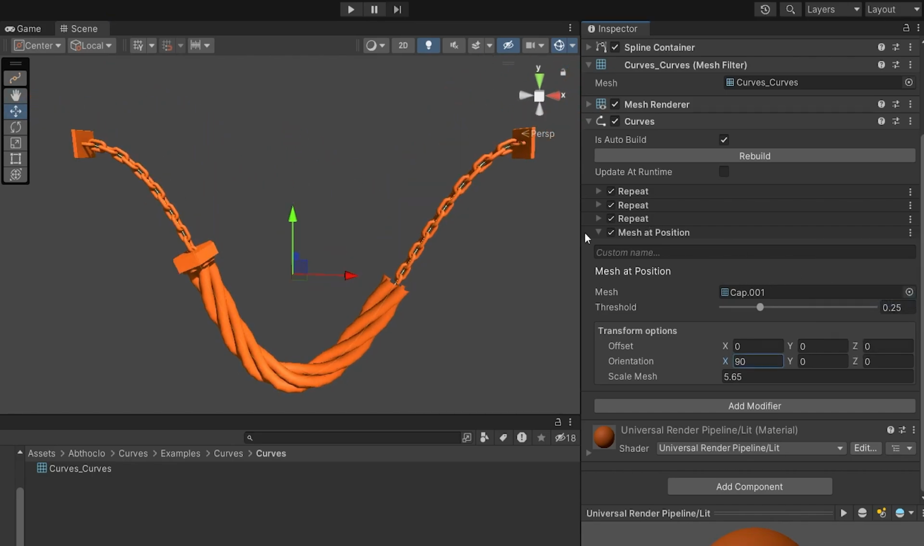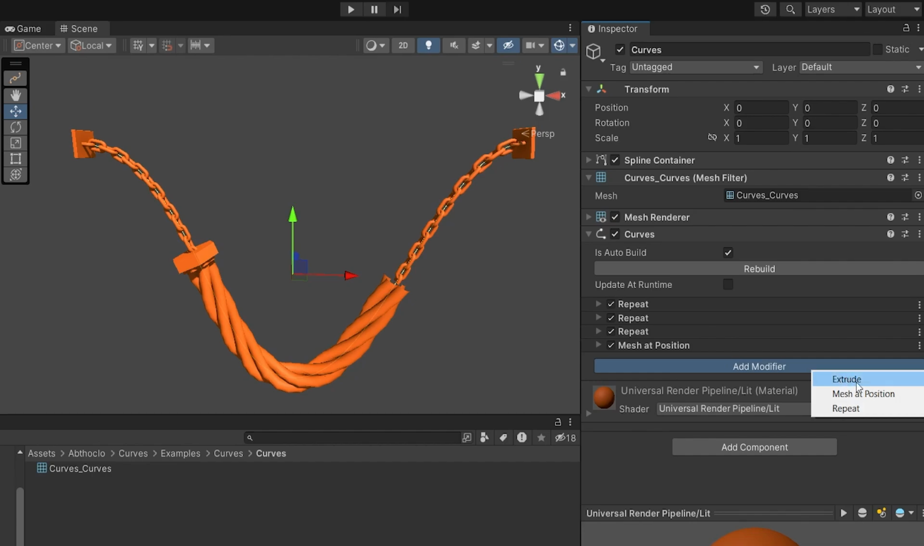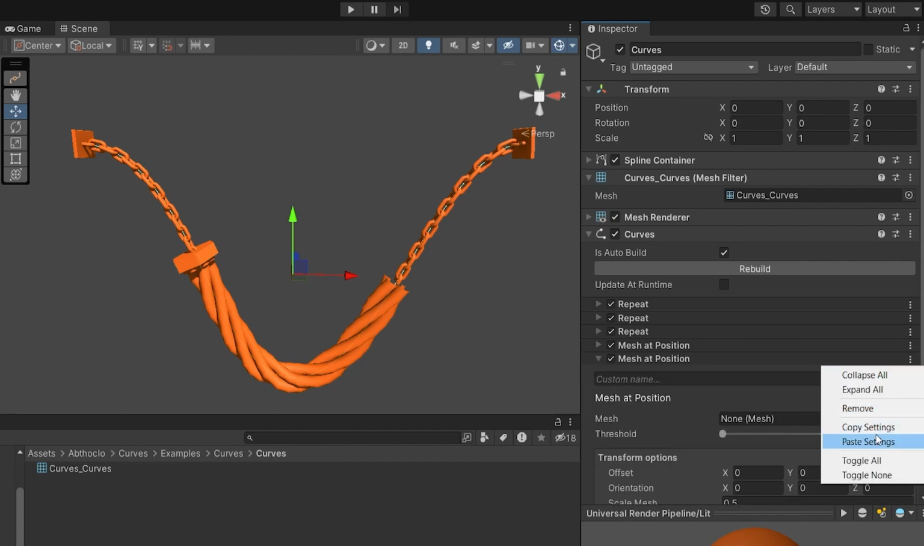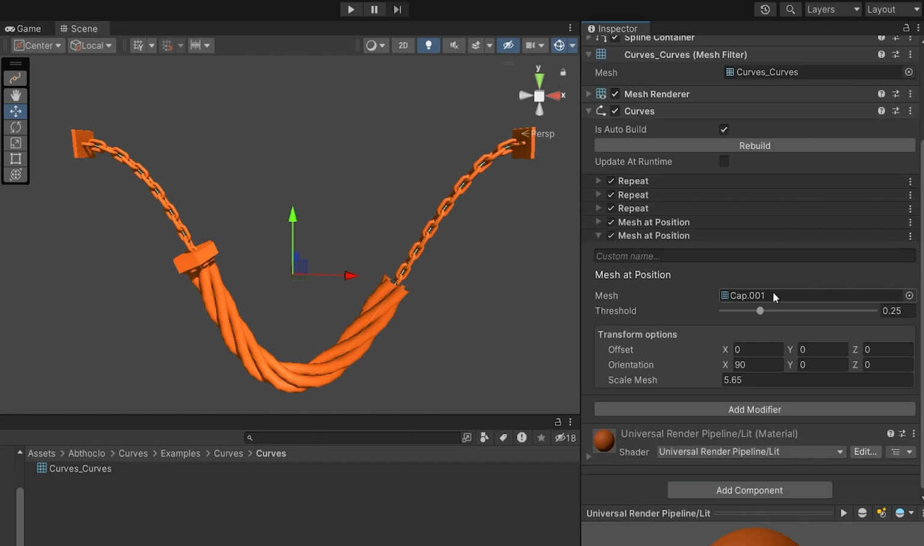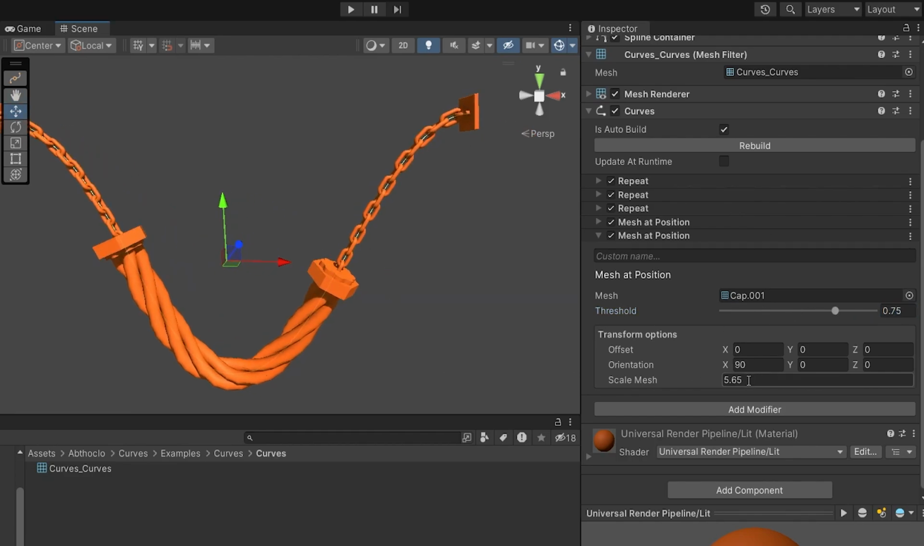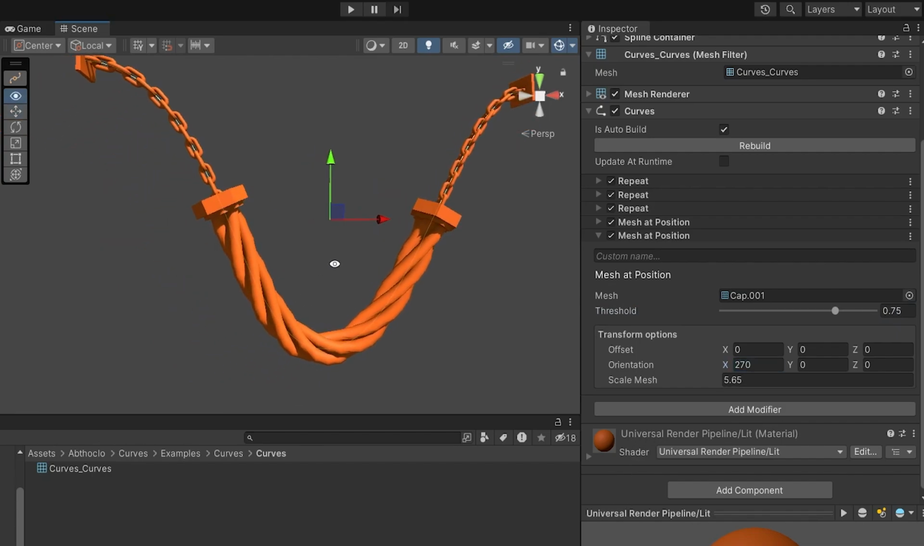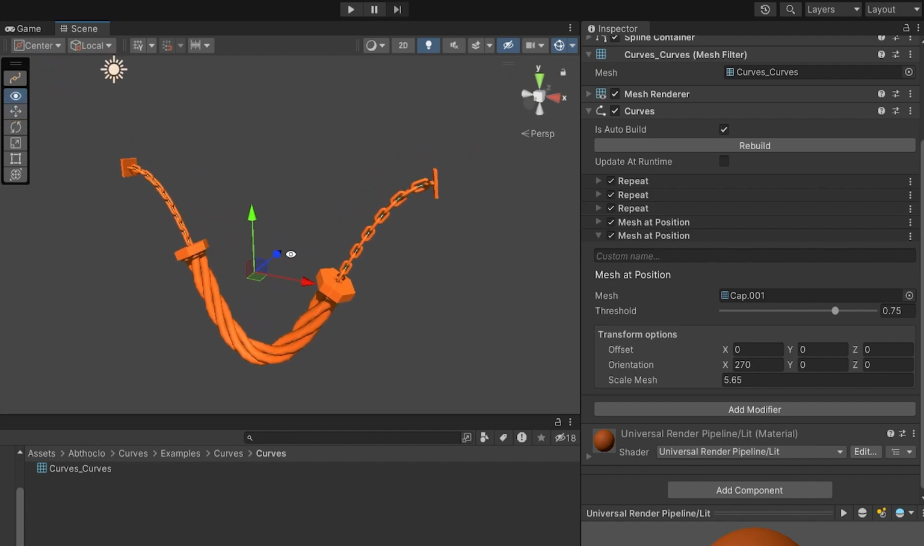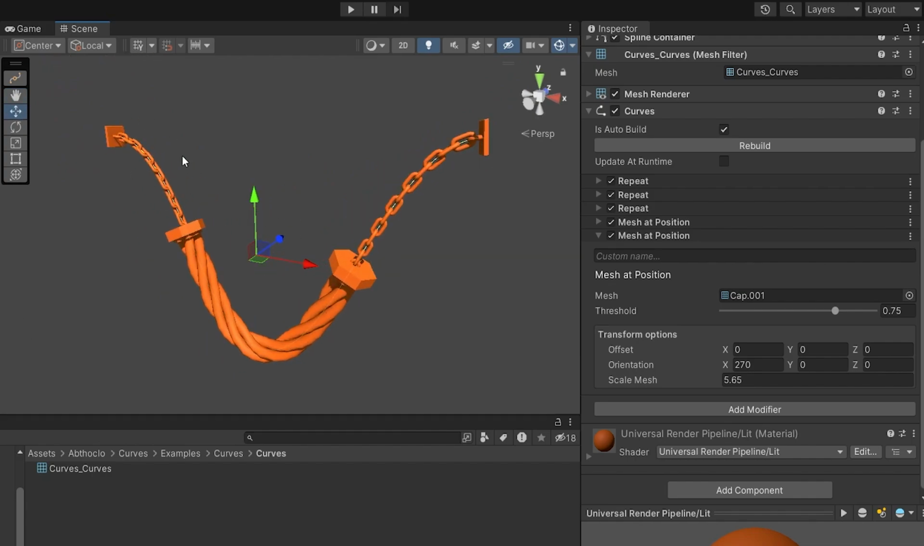So copy settings, add a new modifier, paste settings. Now this is automatically done. Now let's change the percentage here, but I would like to rotate this. So change this to 270 degrees, and now you see here we combined all of the modifiers into actually one modifier.